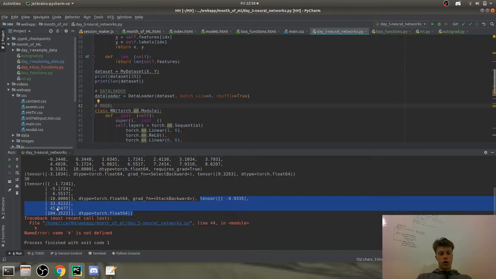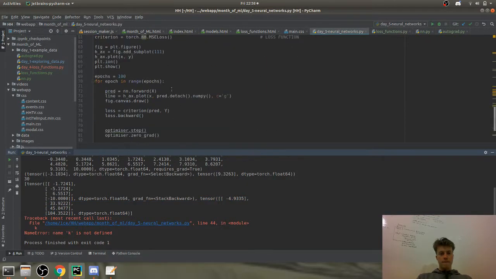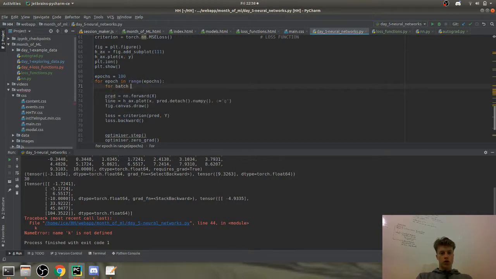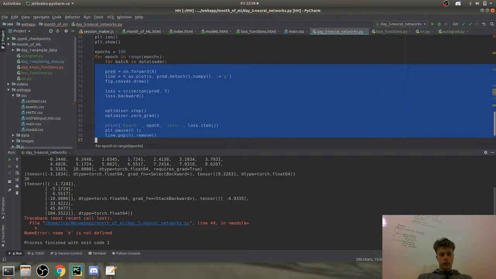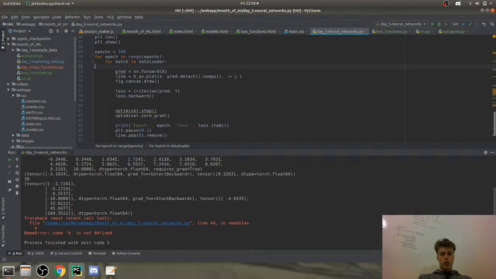Now we can pass those small batches to our model, right? So we'll say here, for batch in data loader, we'll get the features and the labels equal to the batch. That batch has two things in it. The first is the features, the second is the labels. Then we'll pass the features forward through the model, and then we'll plot those predictions against X, okay?